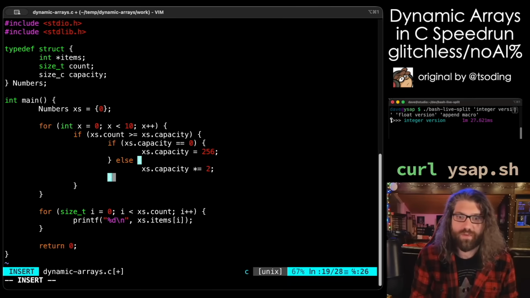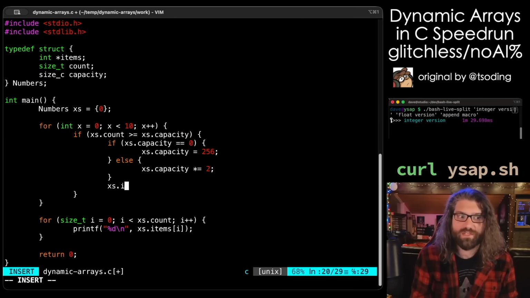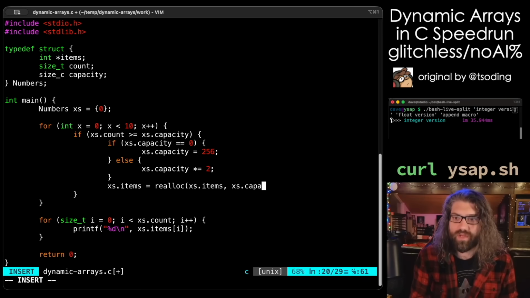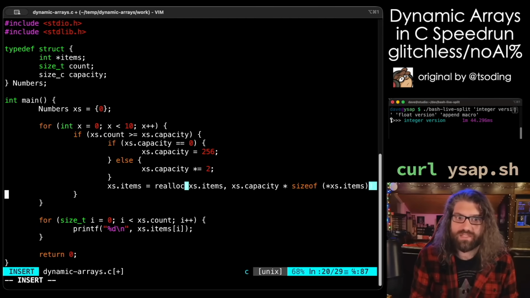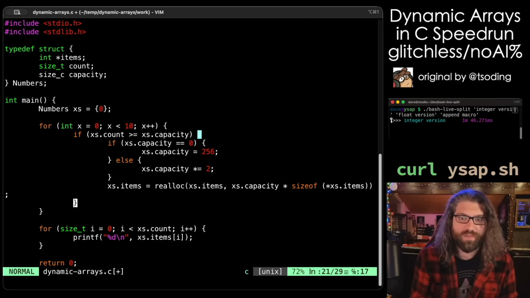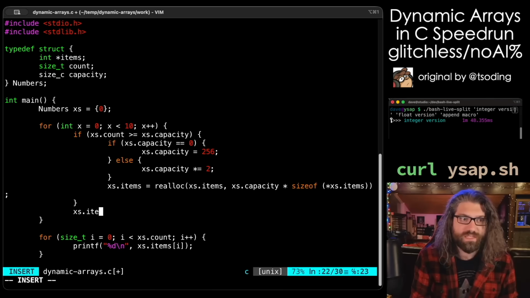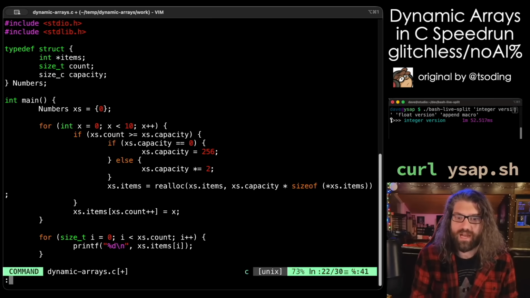There we go. Awesome. So now we have the new capacity, but what we have to do is realloc what we have. So we have the items equals realloc xs.items. And then what do we do with capacity times the size of the first item there. So it's the size of the item that we have, which in our case is an int. That's awesome. We're not going to bother checking the exit code of realloc because they don't do it in the original one. So xs.items, xs.count plus plus equals x, and there we go.